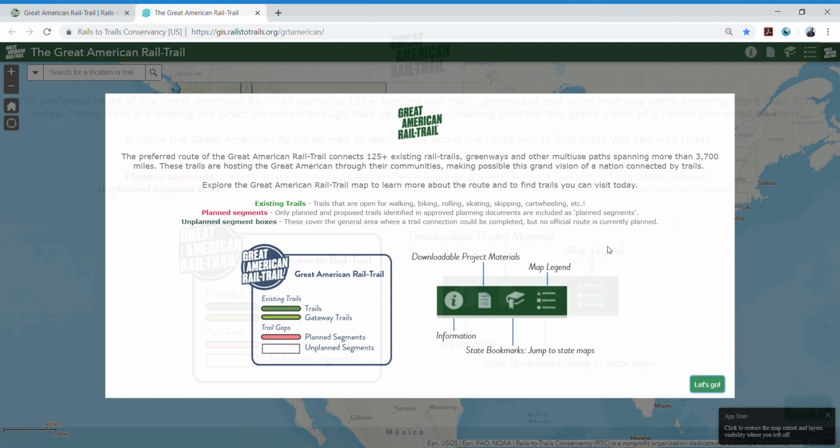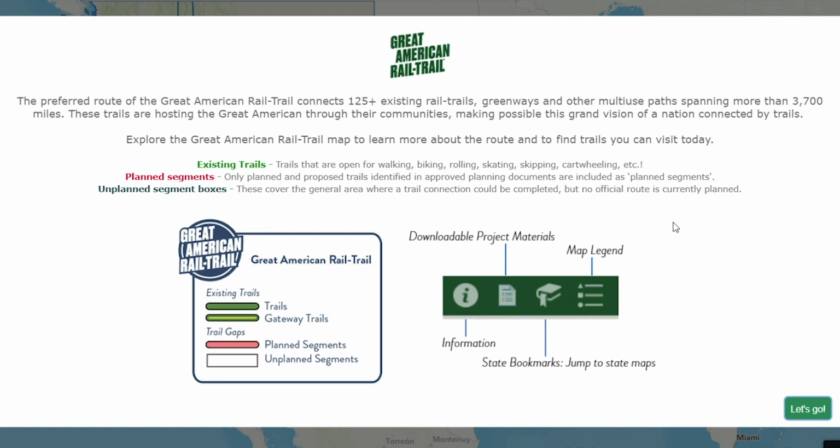All right, thank you, Kevin. So the first thing you'll notice is this information screen that pops up and gives you a little information about the trail itself, the project, and then we can take a look at the certain types of trails that you'll find along the way currently today. So we have a legend here that's got a couple different types of existing trails and a couple different types of trail gaps that you'll see once we're in the map.